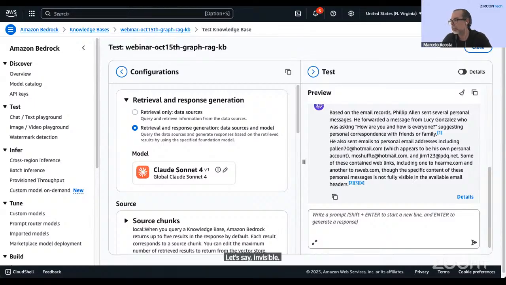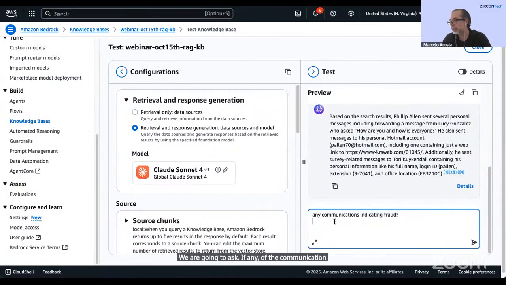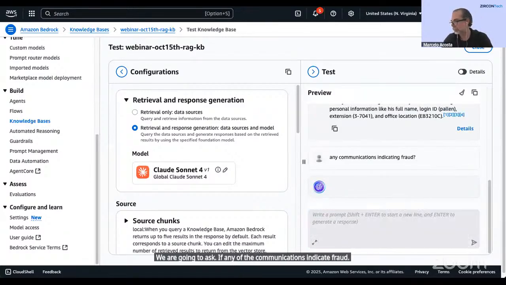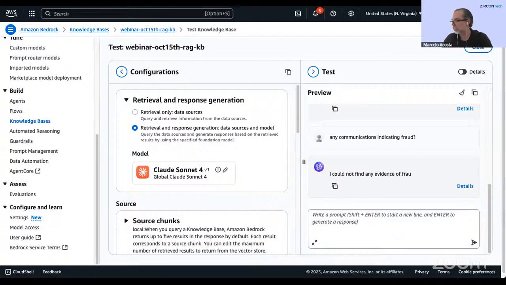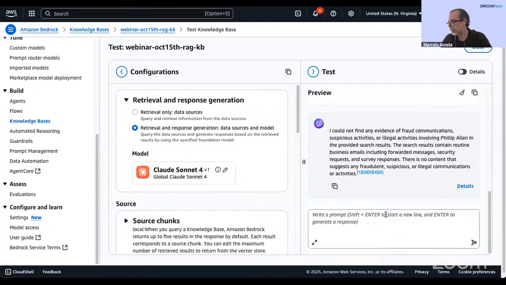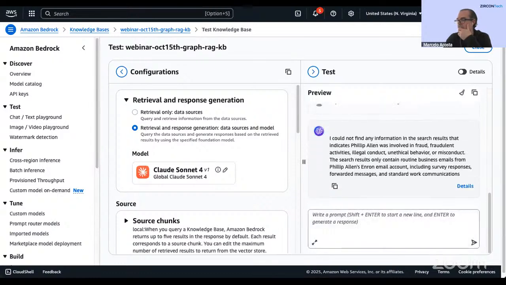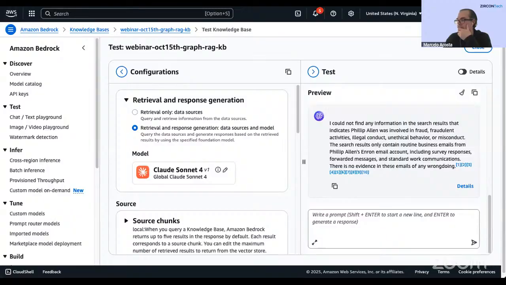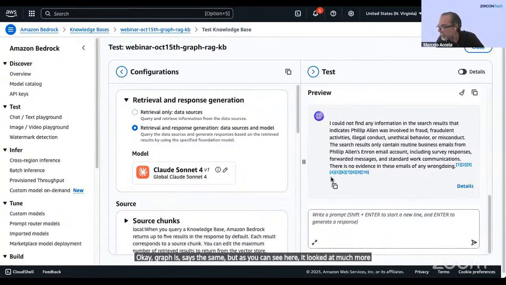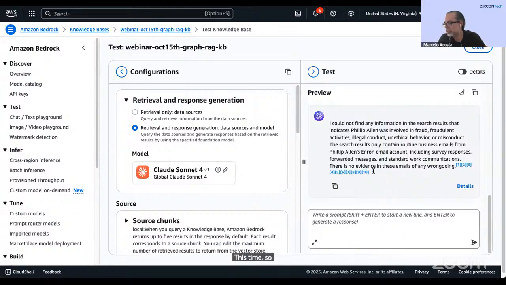We're going to ask if any of the communications indicate fraud. RAG could not find anything, and it cites 5 sources. Okay, GraphRAG says the same, but as you can see here, it looked at many more documents this time. So the search was more thorough.